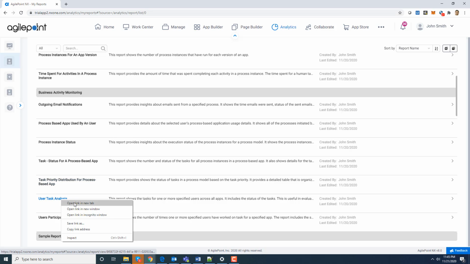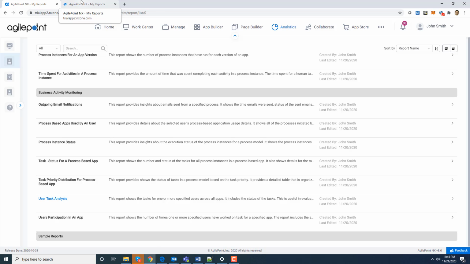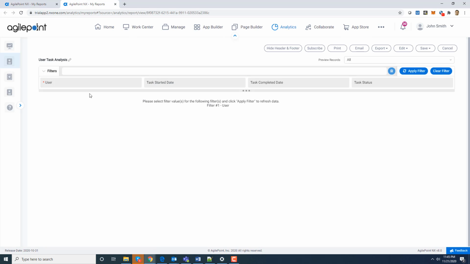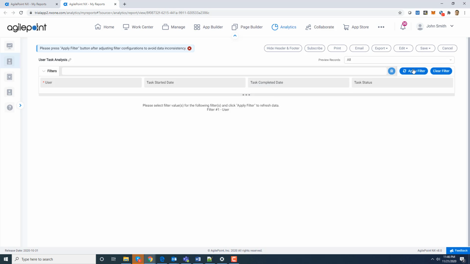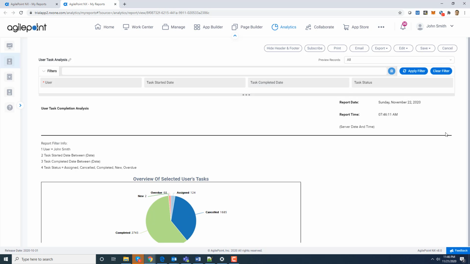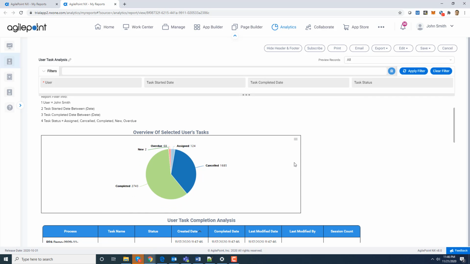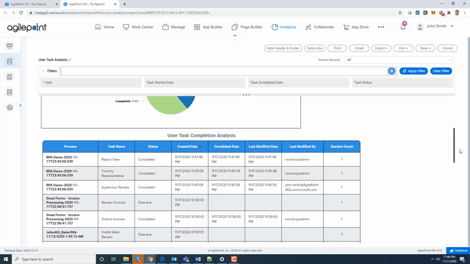Next is user task analysis. So if I select a user, John Smith, I can of course filter it down based on task start date, end date, status as well, but I'm going to just go with the mandatory filter. Tells me an overview of the selected user's tasks, how many tasks across all applications he has ever completed, cancelled, new, overdue, and assigned, and then a list of his tasks. So it shows me the process instance name, task name, status, start date, end date, and how many times rework was done.